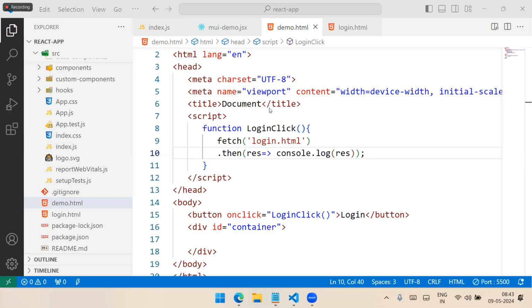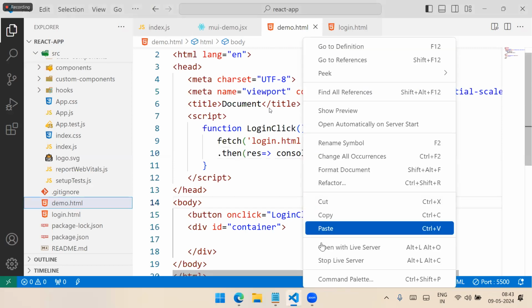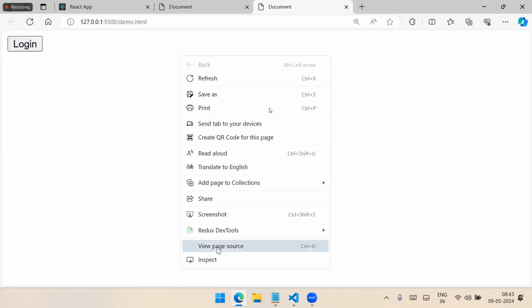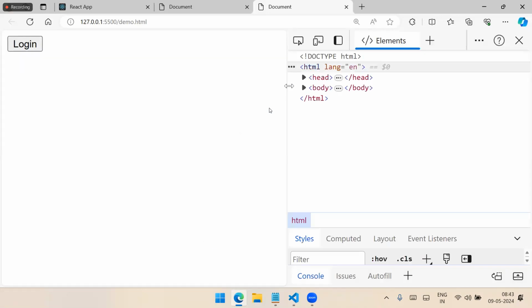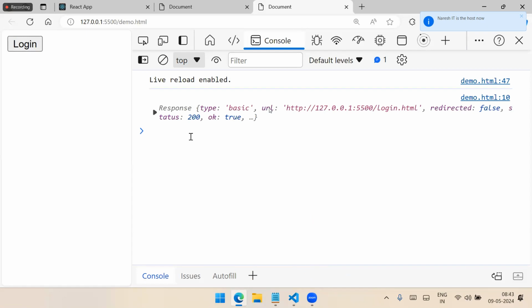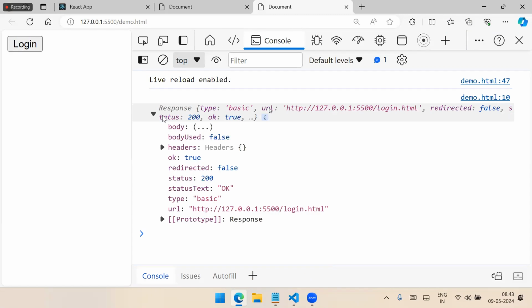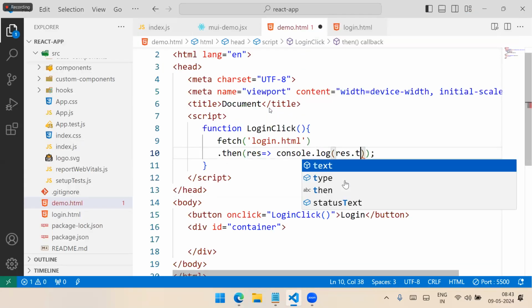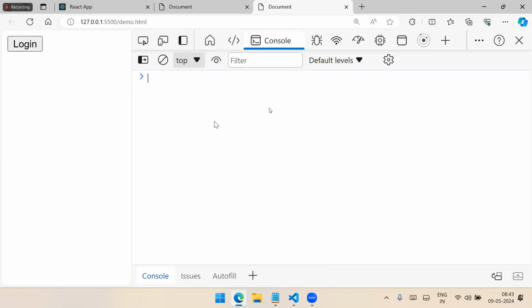Okay. So whatever response comes, that response we are printing here. Usually what happens is, we inspect, and on the login click, we get the response and display it. You can see the response type is a URL. The response has a lot of details, and the response URL is this one. For example, I'm using response.text. Response.text means on login click, it will get the text.